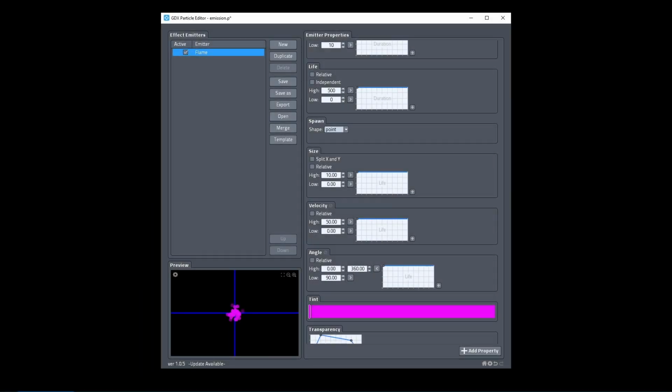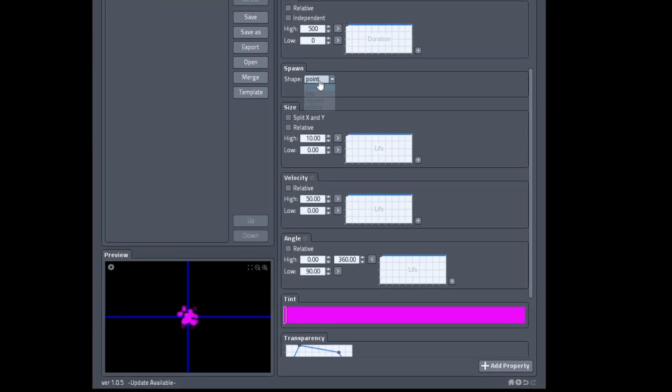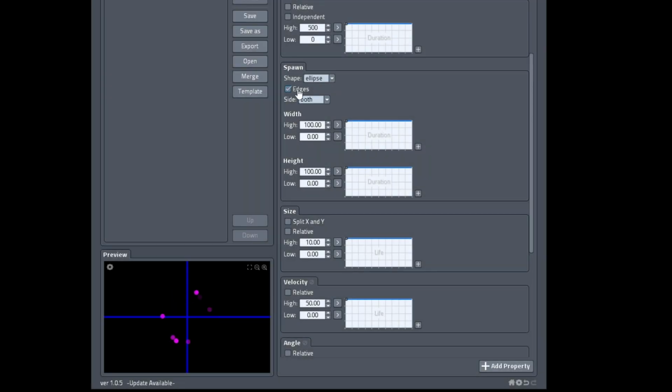A more advanced way to do that is to set the spawn shape. There are several shapes to choose from. Point is the normal spawning shape. Square is similar to the previous technique. However, you can change the shape over time. Line is similar, but is just a line from the origin to the relative coordinates specified. Ellipse adds a couple more options. Edges make the particles spawn on the outer edge of the shape only. Side determines if the top or bottom of the shape edges will be used.